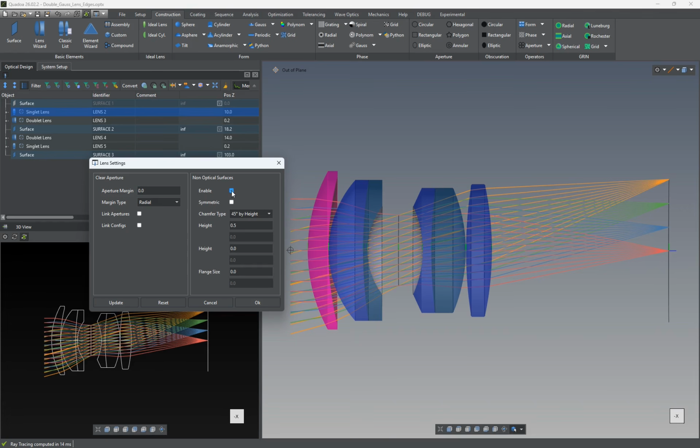The second option is symmetry. If we enable the symmetric checkbox, the chamfers on the first and on the second surface will be identical. So let's activate this checkbox. Then in the next section you can define how the chamfer geometry is specified. For example, we can define a 45-degree chamfer by height or by diagonal, by height and length, or by angle and height. So let's use 45 degrees by height.